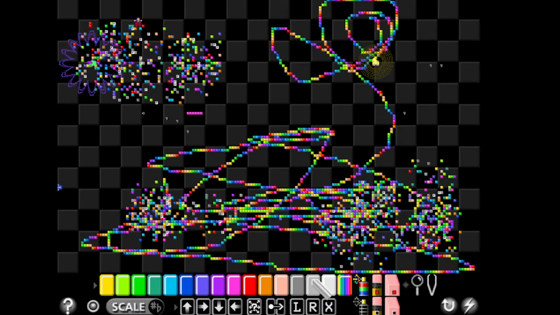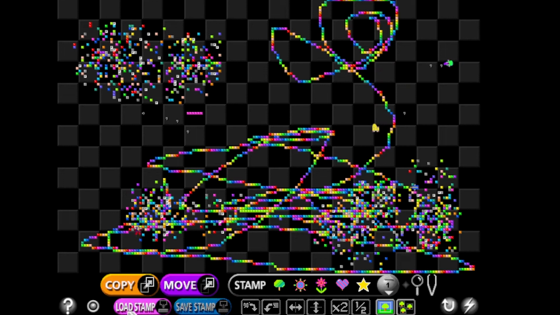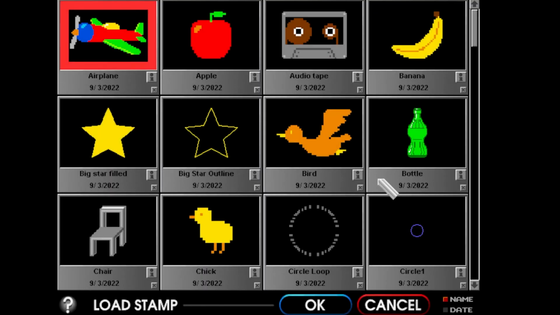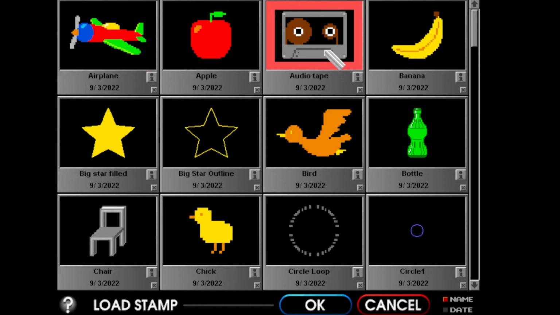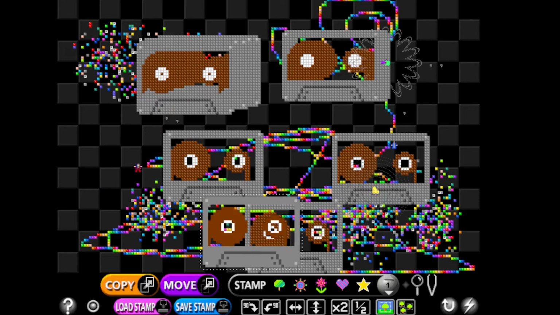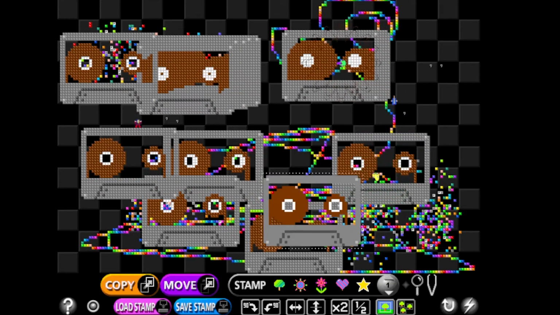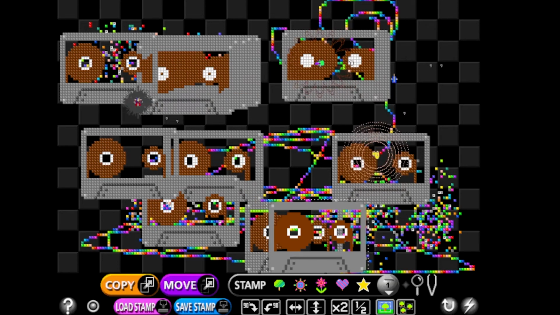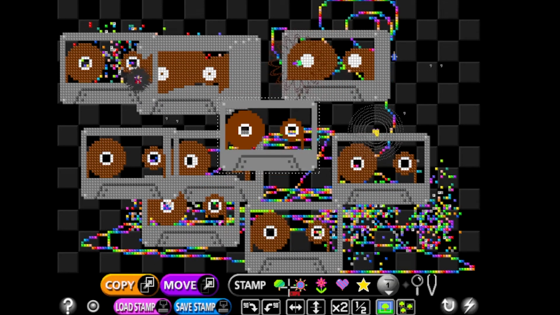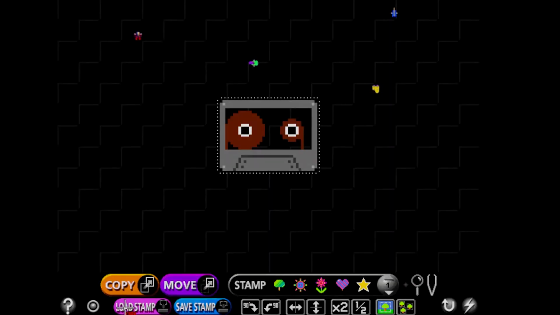So LR and X, we've seen those, so that you turn left and you turn right and you click on X, right? Then over on the stamp bit, you can load stamps into it. Look at the audio tape. Yes, of course. Okay, let's just stick a bunch of those in there. Of course, where the colour's the same, it's just going to be the same note over and over again. Whoa, that is quite a sound, isn't it?